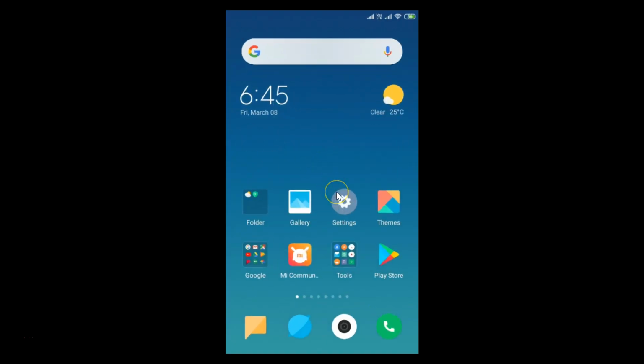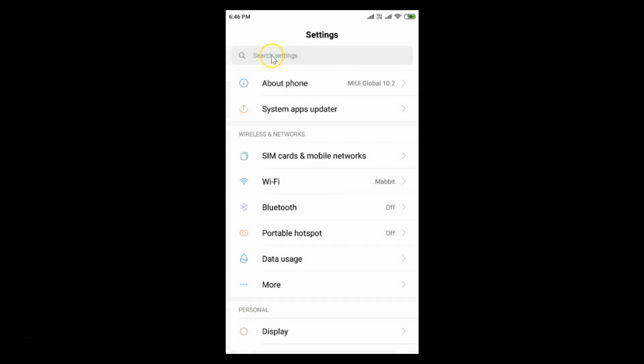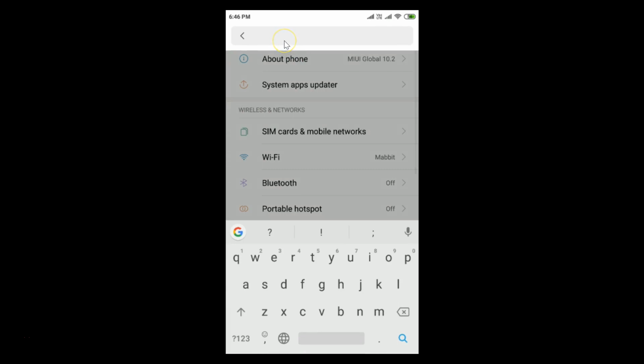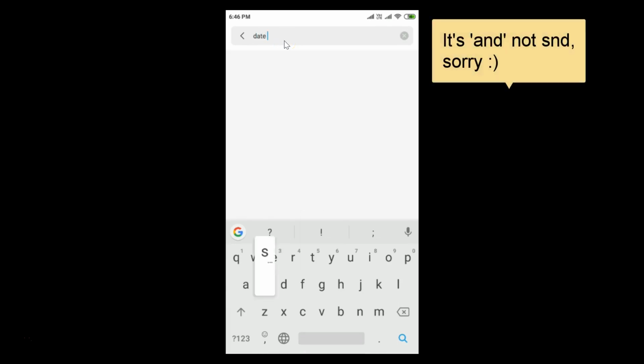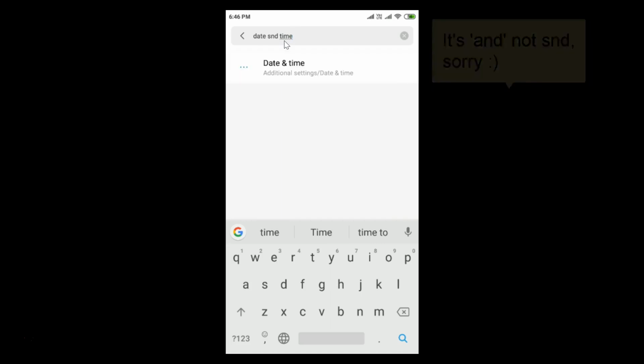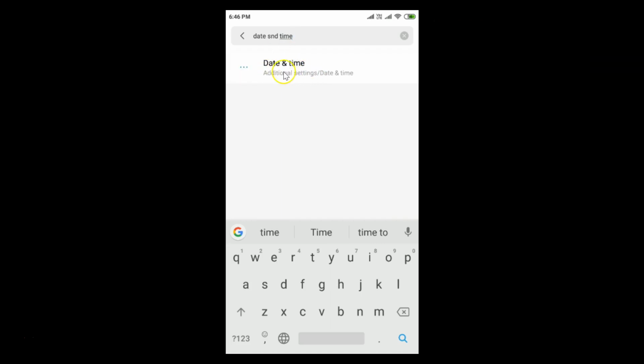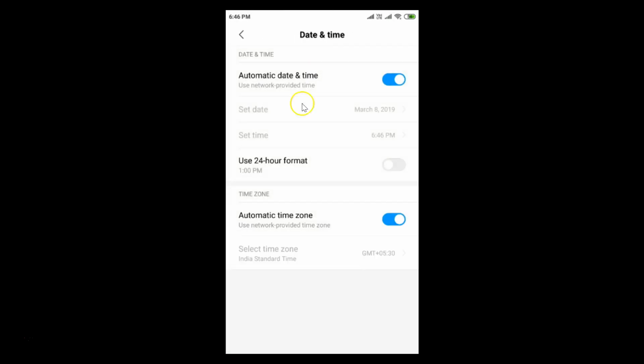You need to open these settings, and here we have the search settings, this box, okay, at the top. So just tap on that and you need to type date and time. And here we have the date and time. Okay, the option comes up, so just tap on that and we are now on the screen, okay, of date and time. So currently I have this automatic date and time, okay, so enabled. So let me tap on this toggle to disable it.